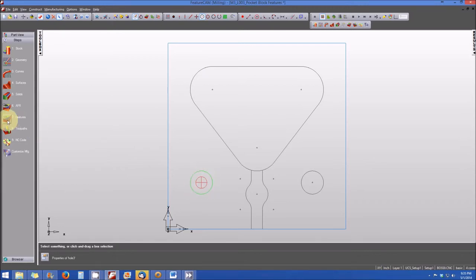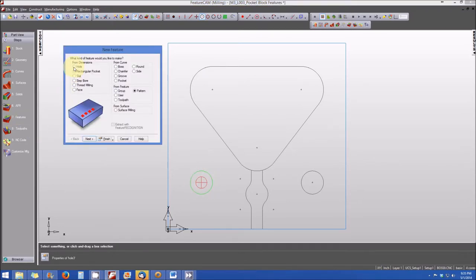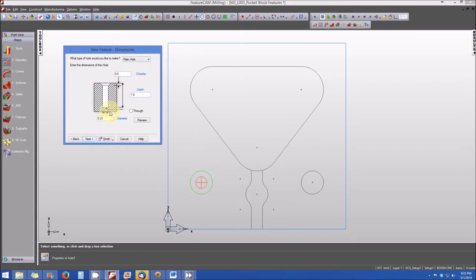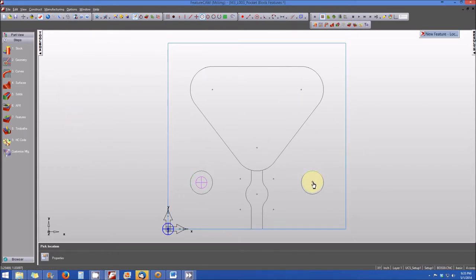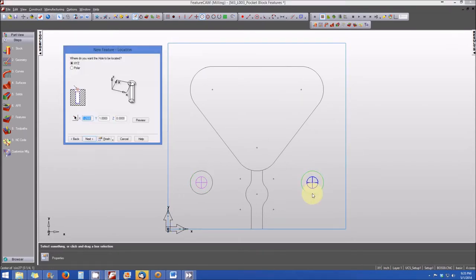Let's do the same operation to create the same size hole in the center of the circle on the right. Again, from dimensions, we're selecting the hole radio button. Next, these dimensions will stay the same for diameter and depth. And we will pick the center of the hole on the right. Select next. There's our strategies. We finish.